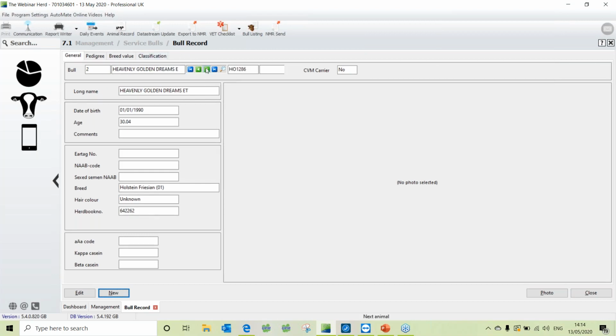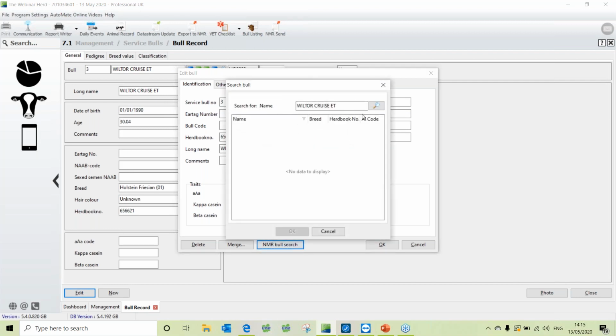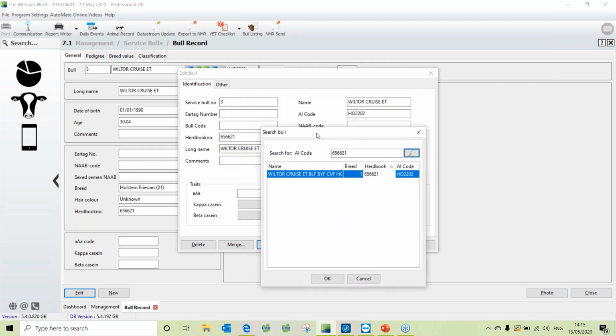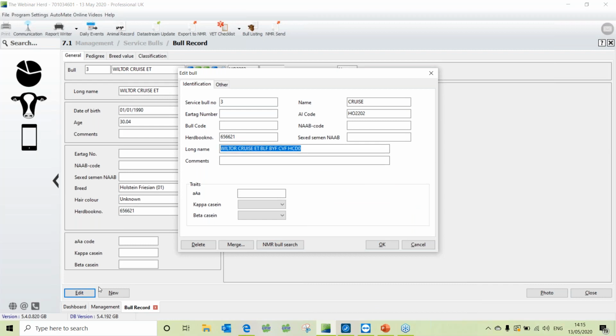If you have a bull in your program and you just want to double check the details are right on the NMR website, you just press edit and then NMR bull search. So you've got the herd book number here, which you would copy. Click NMR bull search, select herd book number, paste that in there, and then press the magnifying glass, and then that will just double check that bull is the correct one. So we've got the name here, which is obviously the long name. The long name in our program isn't quite what it says here, so we're just going to press OK and it just updates it automatically for you.